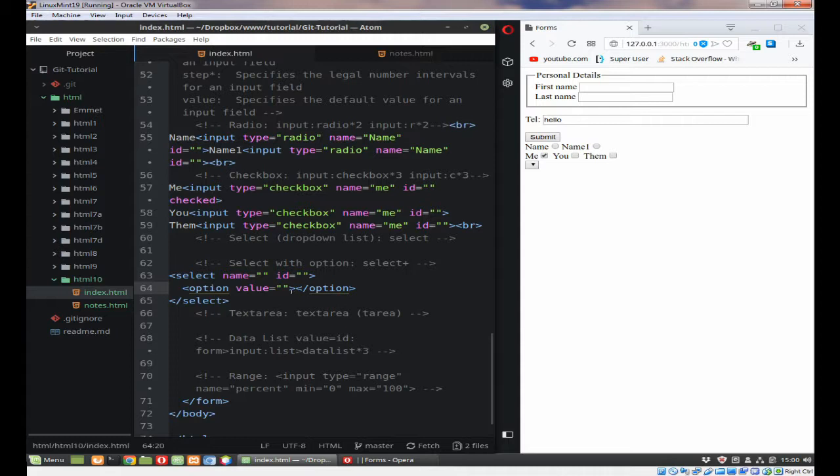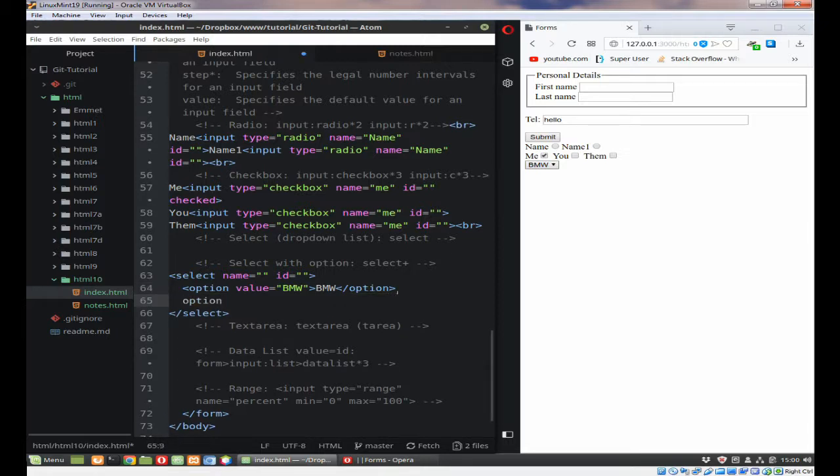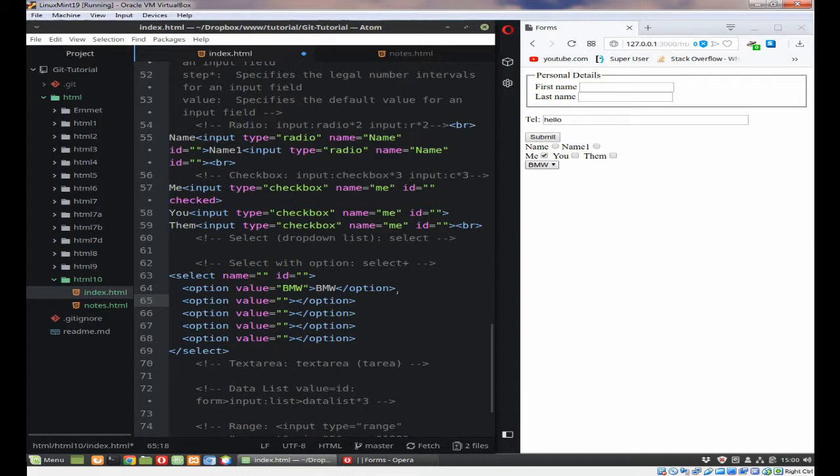So we'll give it a name, say for example BMW, and we'll give it a value BMW, and we'll save that, and you'll see we now have a drop down list. This isn't very useful because there's just the one, so you can actually go and do option times 4, and so we've got 4 different options.